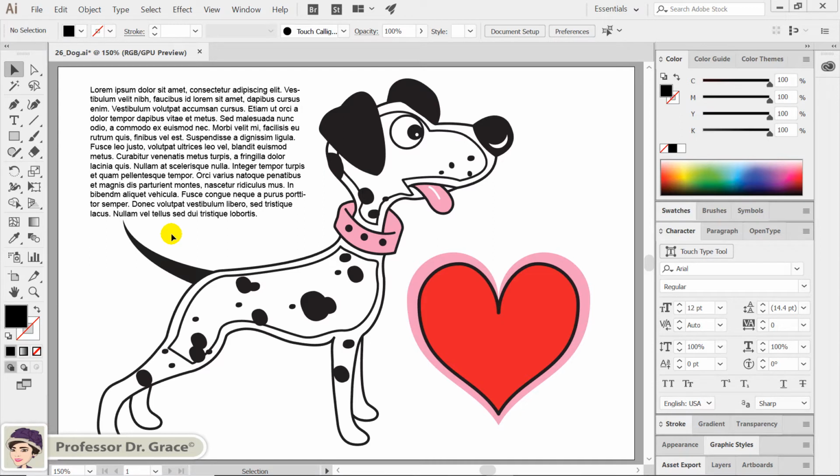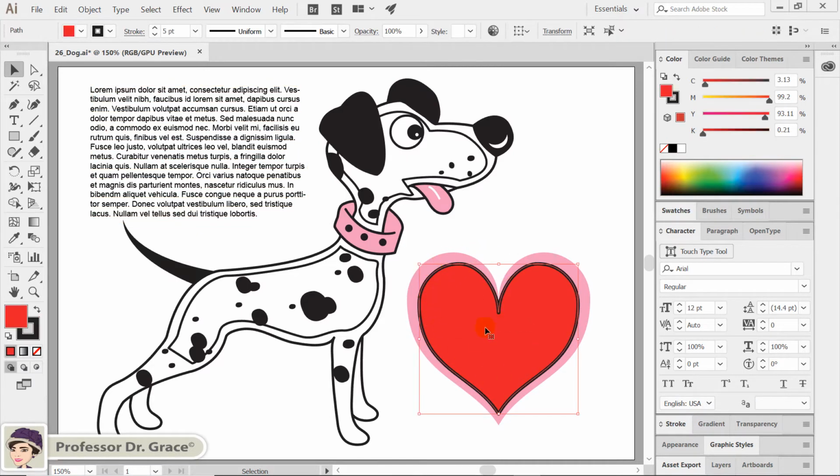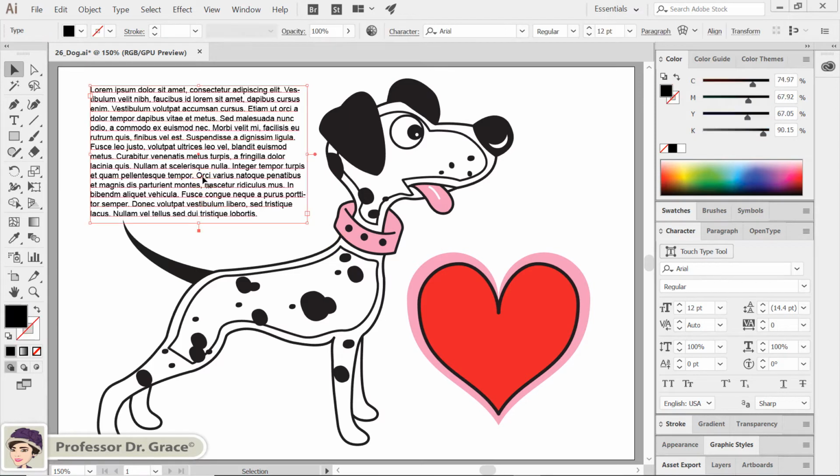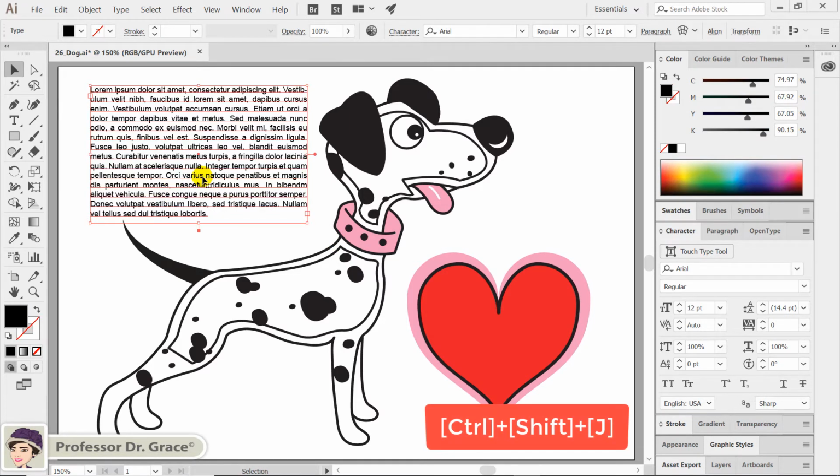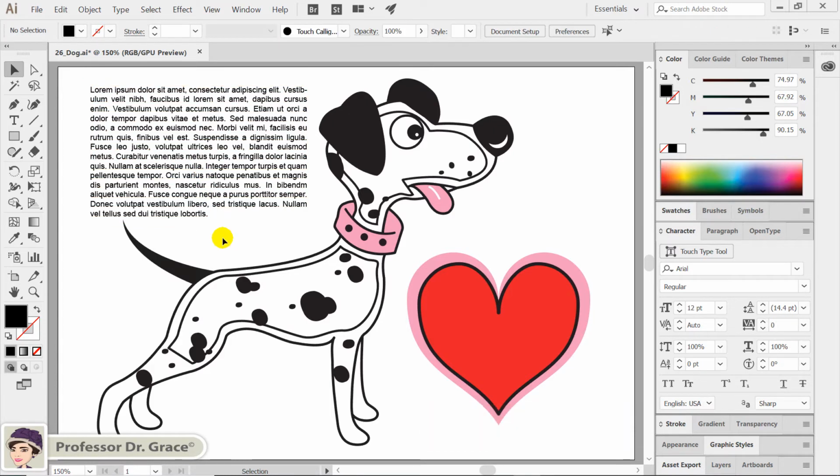In this tutorial, I will show you how to use the area type tool, which lets you type text inside a closed path object. Prepare the paragraph text and the closed path object for this tutorial. I recommend that the paragraph be justified with the last line aligned left by pressing Ctrl-Shift-J.